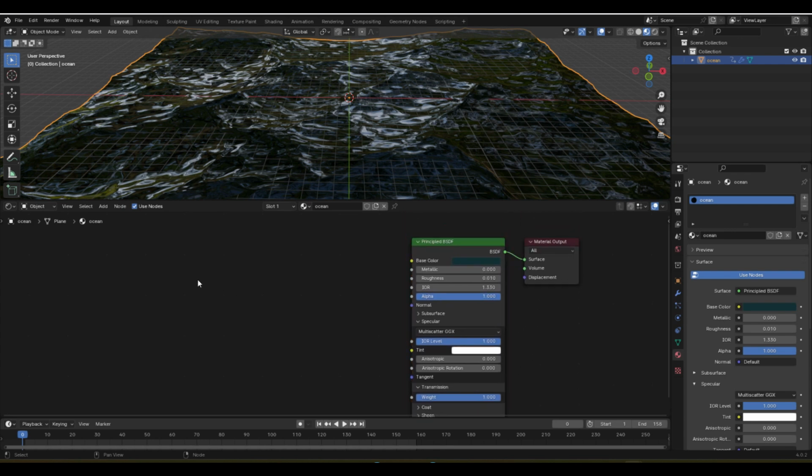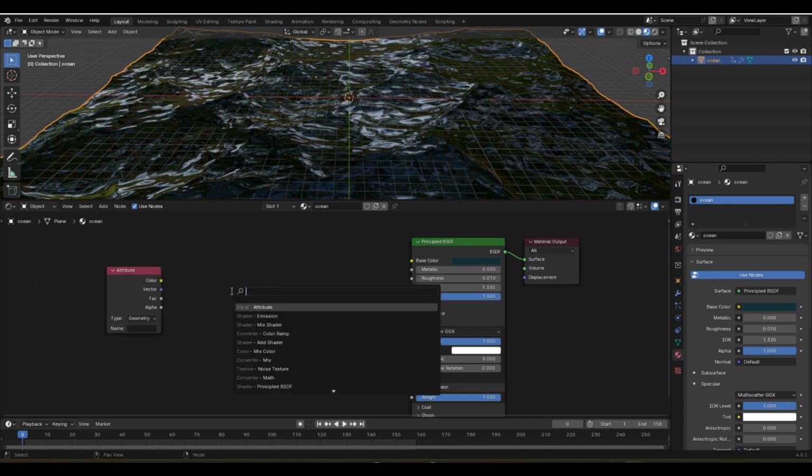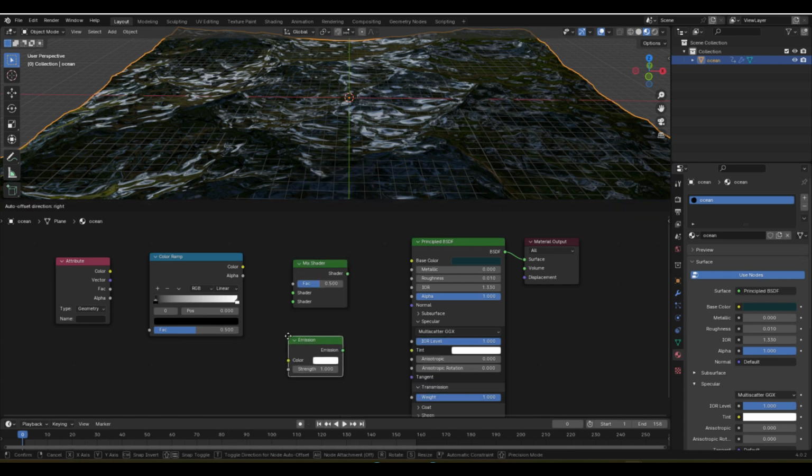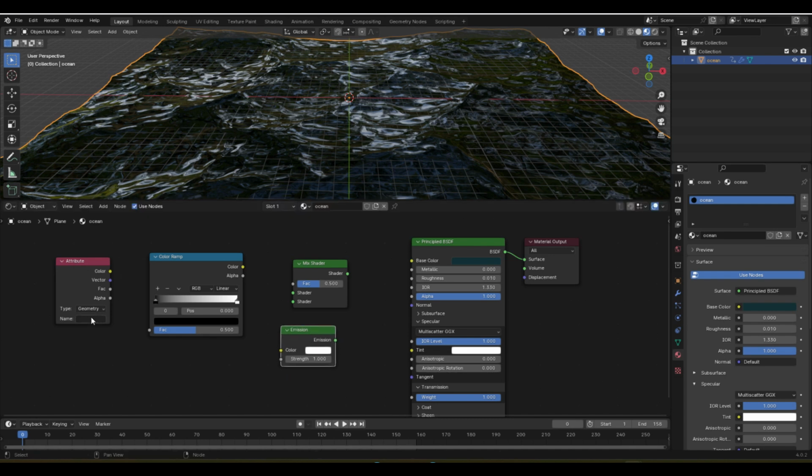Then let's add attributes, Shift A to add an attribute node. Then let's add a color ramp, Shift A to add a color ramp. Then let's add an Emission Shader, Shift A to add an emission. I'm going to name this our attributes. I'm going to name this foam. Then I'm going to set this darker area at the middle. Let's put it at the middle, right here.